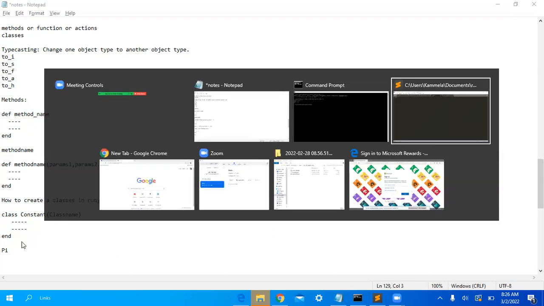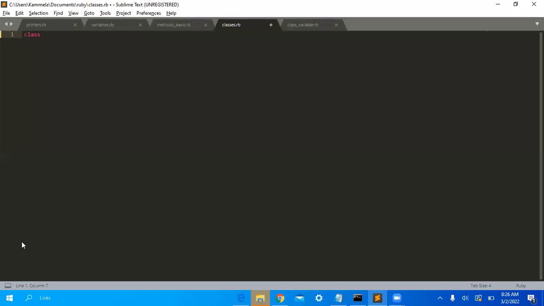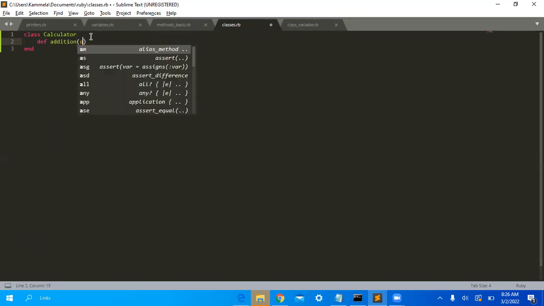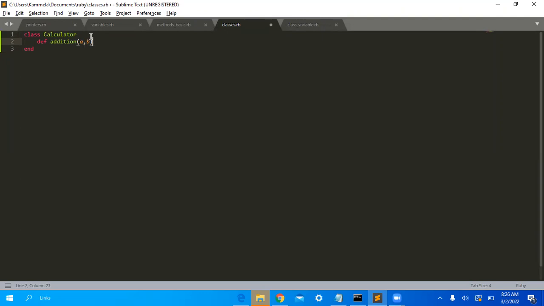So let's take a look. Class, followed by the class name. I'm taking the class name as Calculator, and then end. Now in the calculator, I want to define a set of methods called addition, subtraction, multiplication. So I'm defining one method called addition, and it is accepting two parameters.